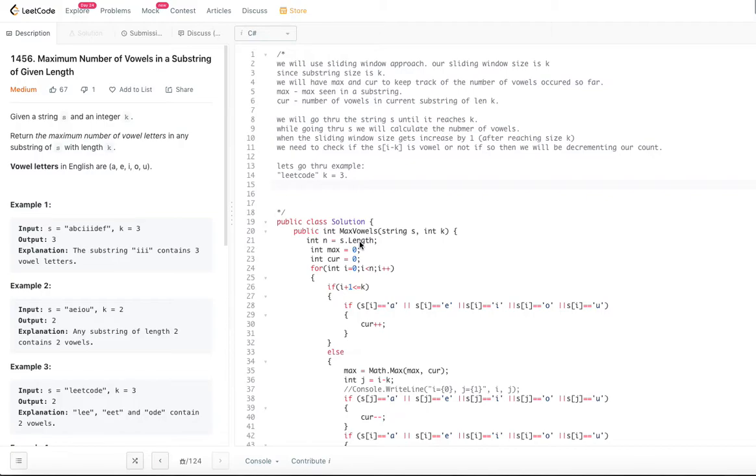Let's jump into today's problem. Maximum number of vowels in a substring of given length. Given a string s and an integer k, return the maximum number of vowel letters in any substring of s with length k, right? So vowels are a, e, i, o, u.